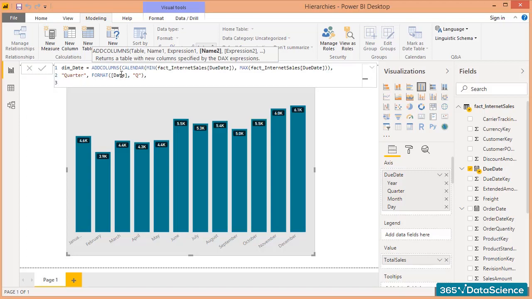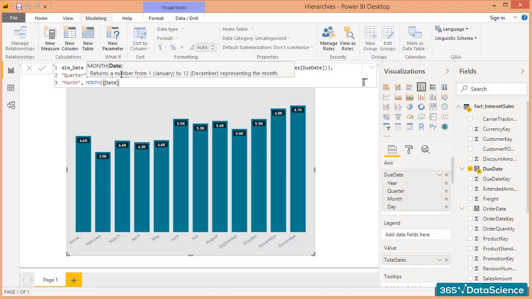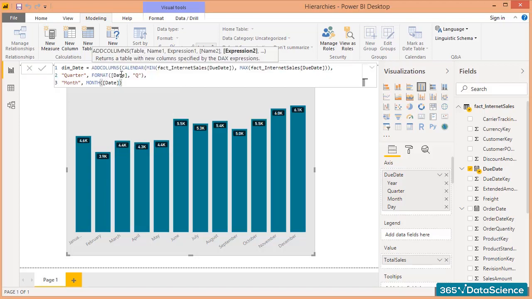Next thing we want is month. So we're going to ask for month. And Power BI has got the MONTH function built in. If we say month and call out the date, this will return the number of the month. So this is something that we're going to need for the custom ordering that we're going to apply later on.